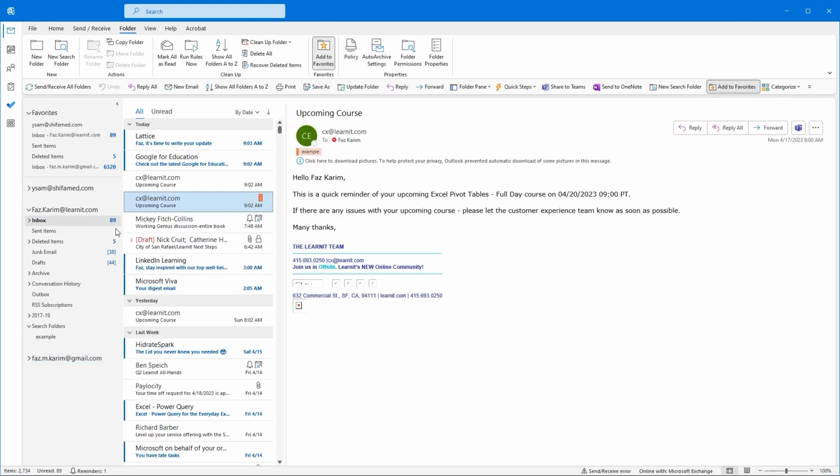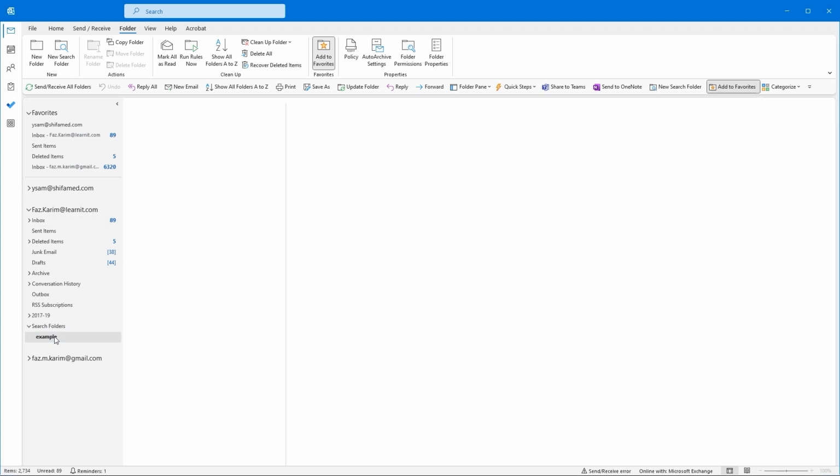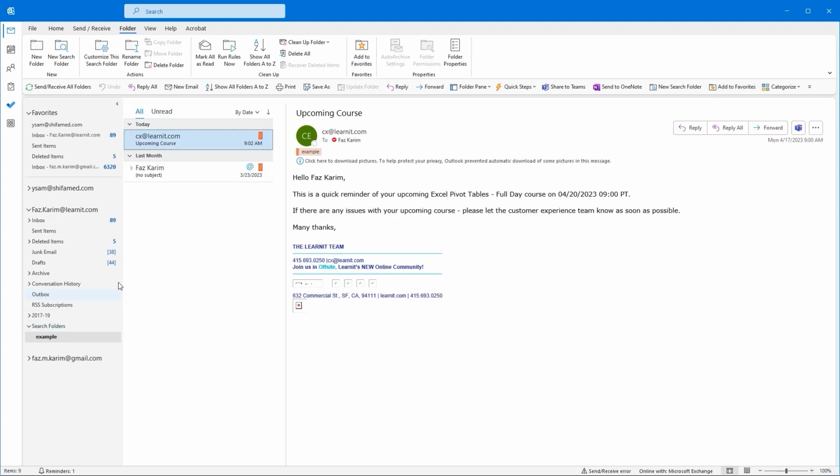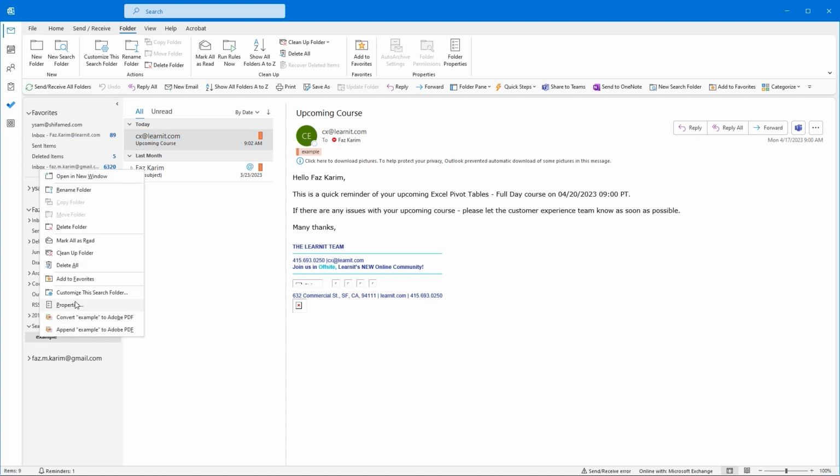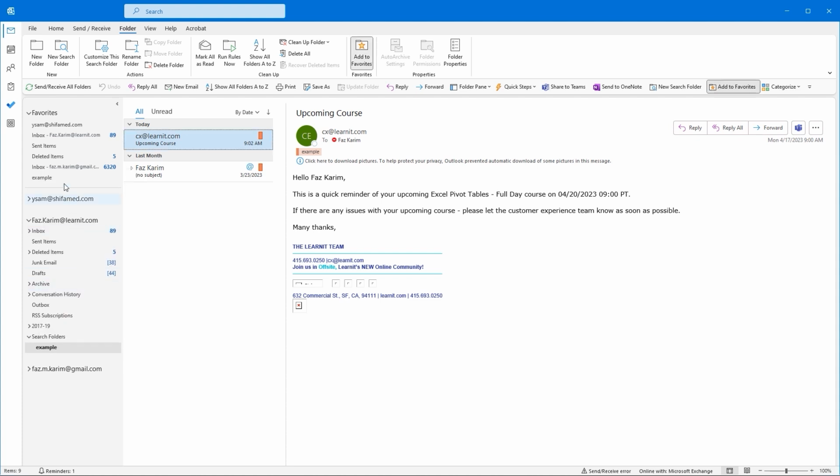It did not move it, and it did not make a copy. It's simply showing me a filtered view of my inbox from the search folder area, and it's only showing me those emails that have the category. If I were to remove the category, it removes itself from the search folder and it still remains in my inbox. I encourage you, if you do plan to use search folders, to right-click and add them to your favorite section of Outlook. At the very top of your folder pane, you have a favorite section. That way you can quickly access those common searches that you do.